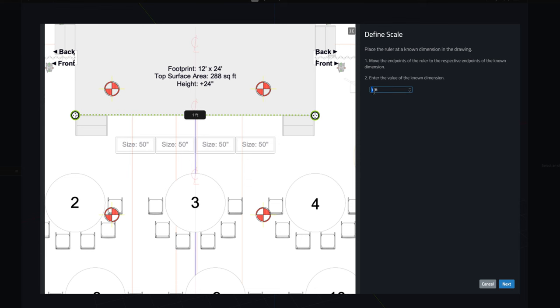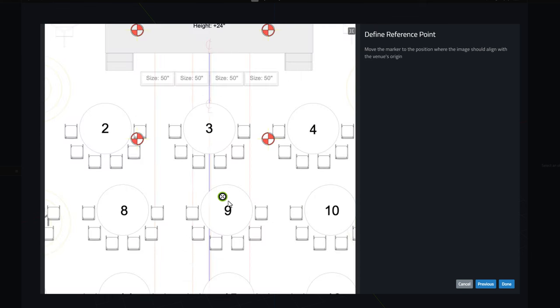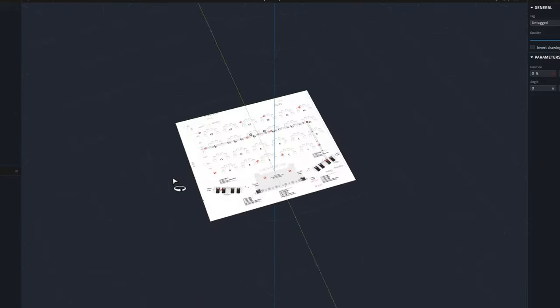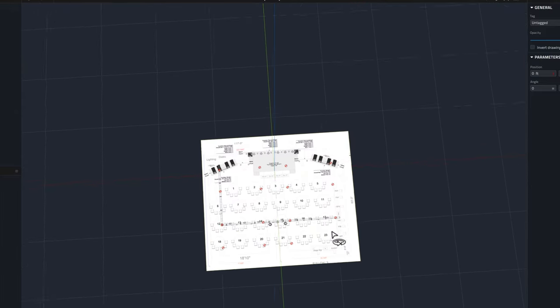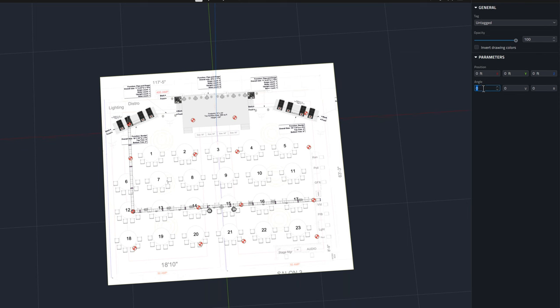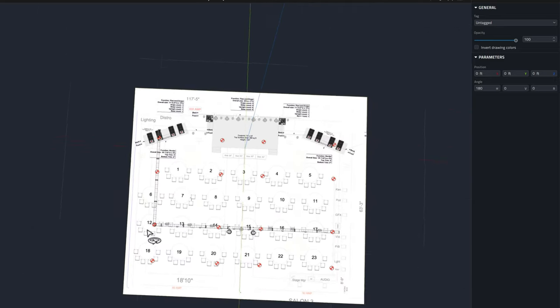Enter the dimension of the known distance and hit Next. Define where the drawing will live relative to the origin of the venue by dragging the origin indicator to the desired location. Hit Finish, and the drawing is now visible on the selected plane. When selected, the Properties panel provides transform controls to shift the drawing position's XYZ coordinates or rotation.